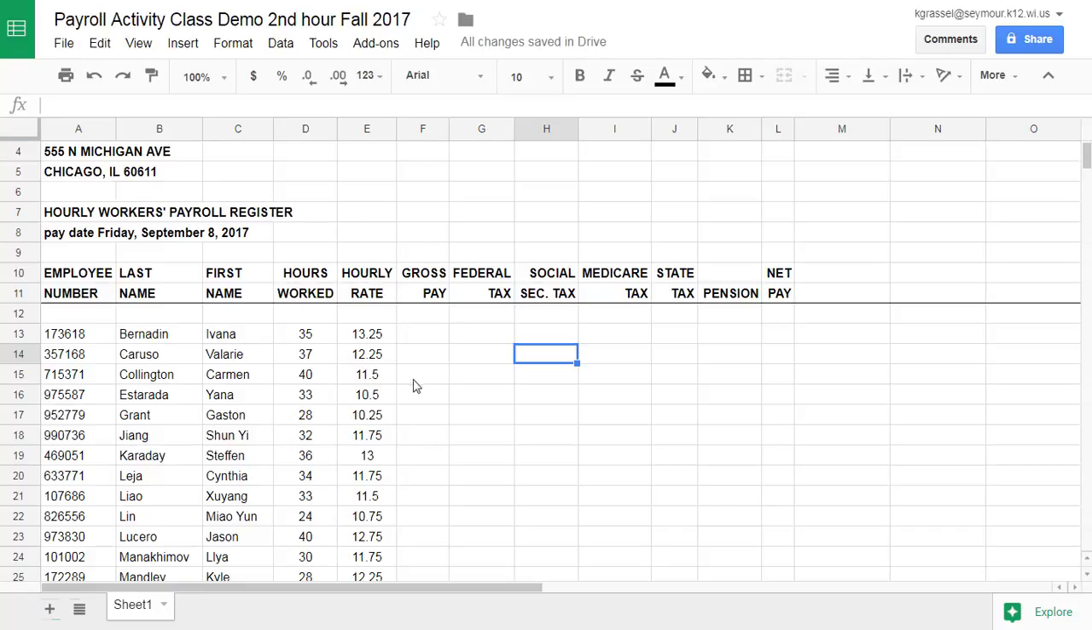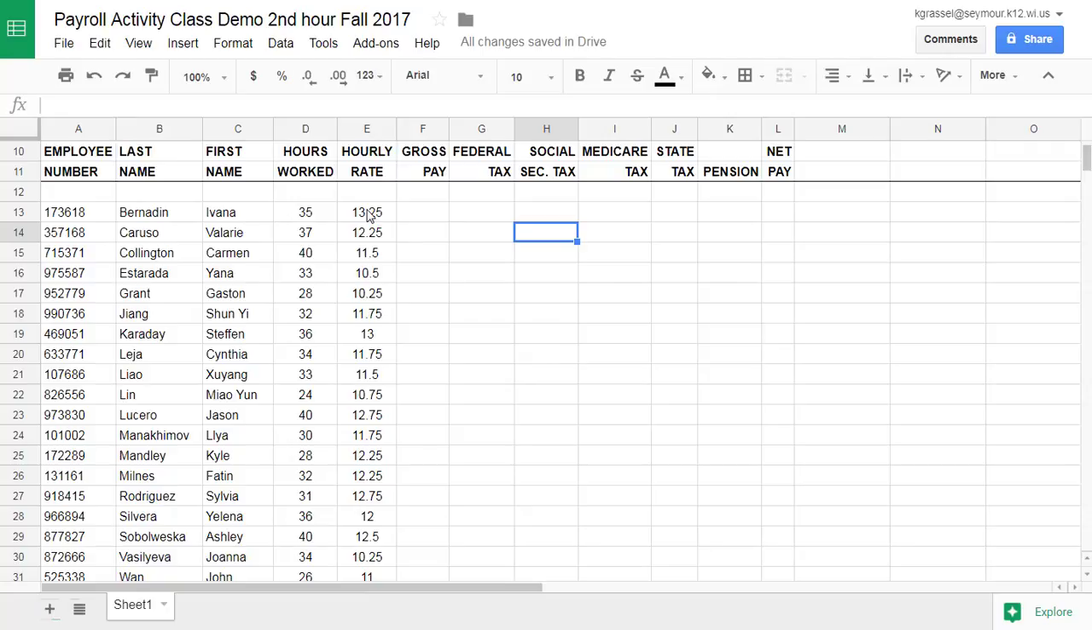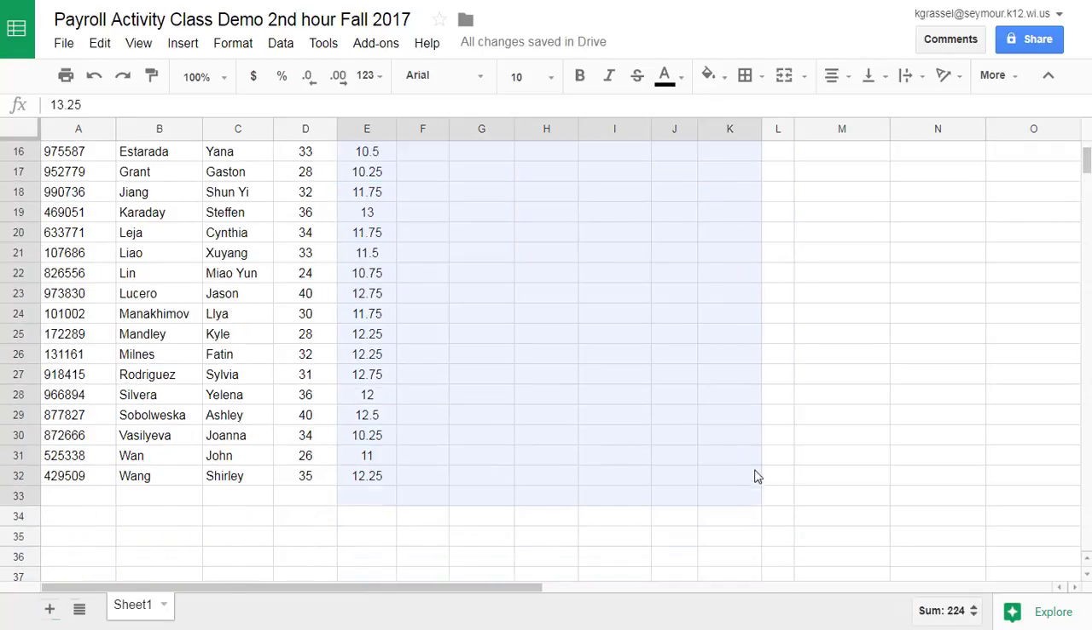Now the next thing that I have to do is I need to select E13 to L32. So I'm going to start in E13 and I'm going to go down to L32. What we have to do is we have to set it up so it'll automatically have 2 decimal places. And why do we want to have 2 decimal places? Well, we're dealing with money. We're doing payroll. So all payroll will need to have 2 decimal places.